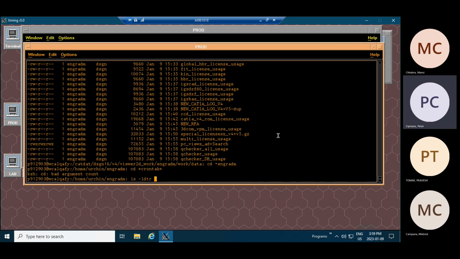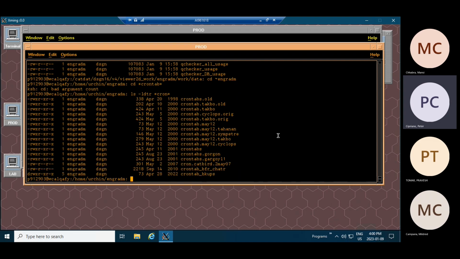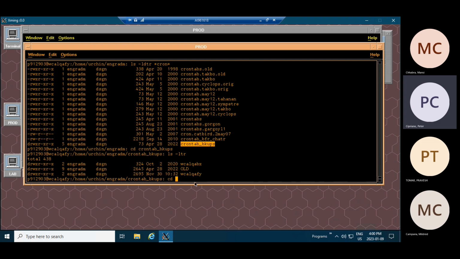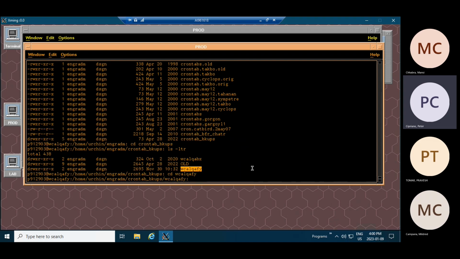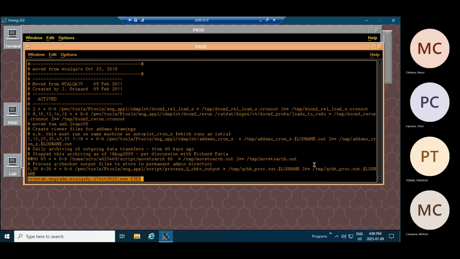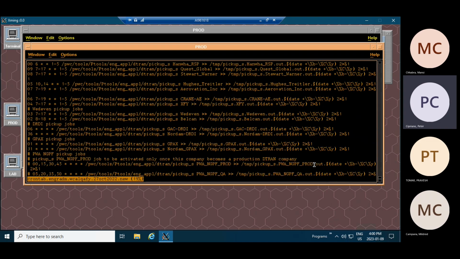Okay, it's cron tab backups. They're all there, and you'll see them. Now, Mansi is familiar with that because obviously DTRAN uses that. That ENGRADM is very important for DTRAN, a very critical cron tab file. So they're all in here. So the license usage reports that accumulate those metrics are all in here.